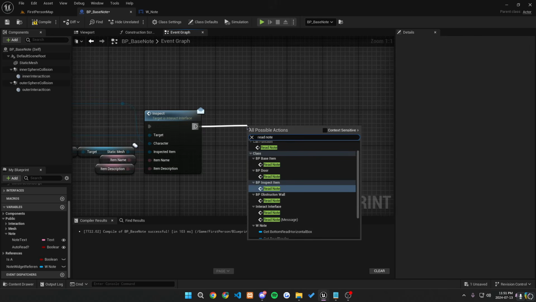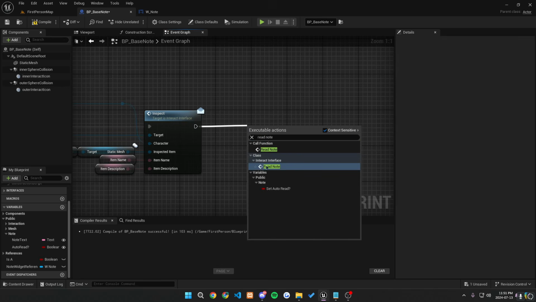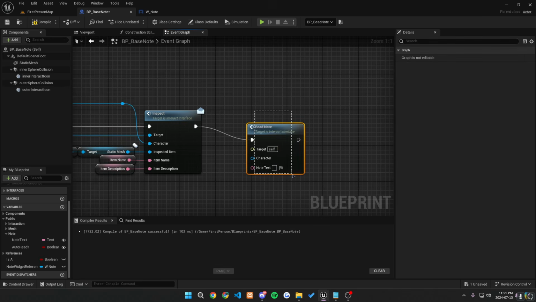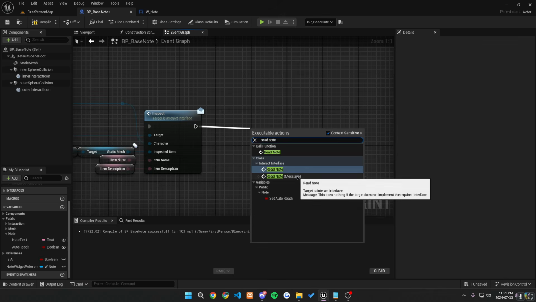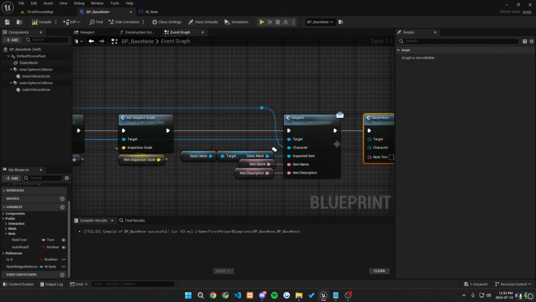So let's look up read note, and you can make it context sensitive. We're going to want to use the one from the interact interface, but this is not the one. You'll know it's the one if it has this little letter, and this target is not this color. So what we can do is type read note, and then now you'll see the message one. That's how you know you have the right one.